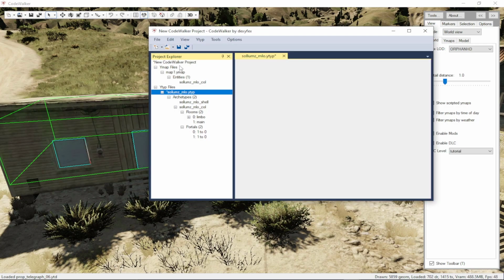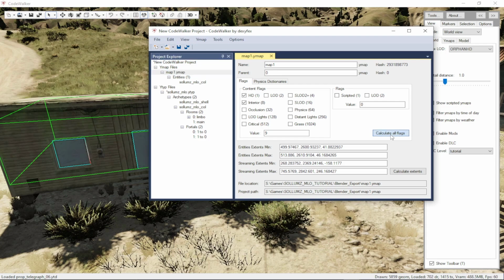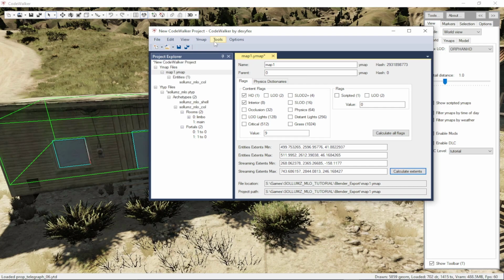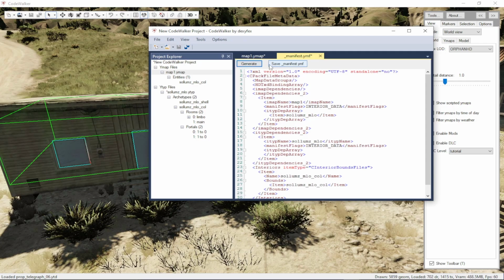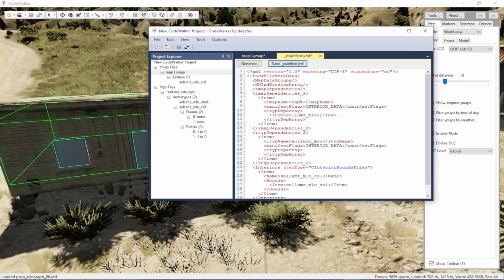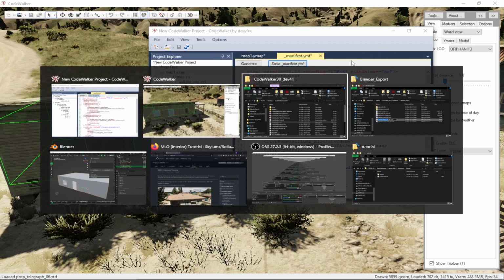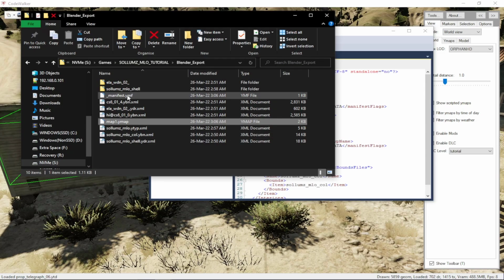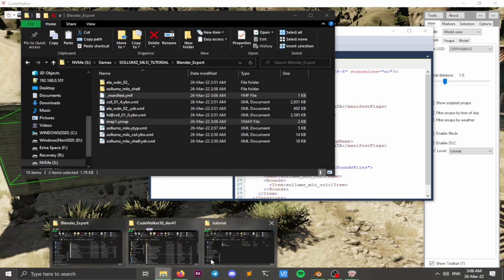Now we can just calculate our extents, calculate flags, and then we can just save our YMAP again. Go to the tools, create manifest generator, click on generate, and then save YMF. Save. And now we can copy our YMAP, our YMF to our stream folder.